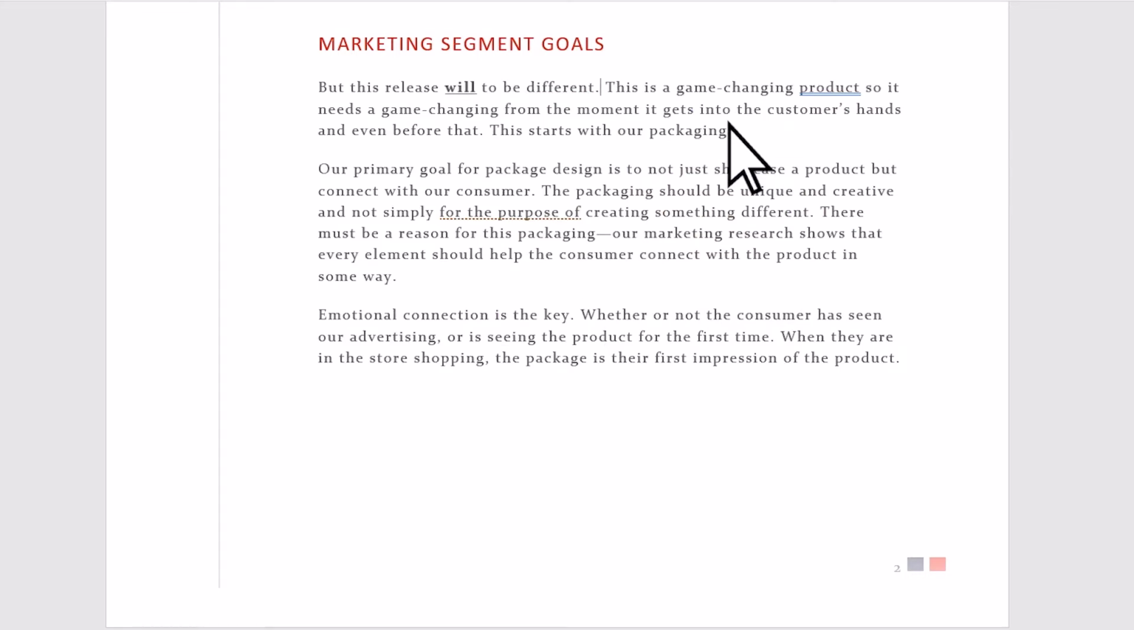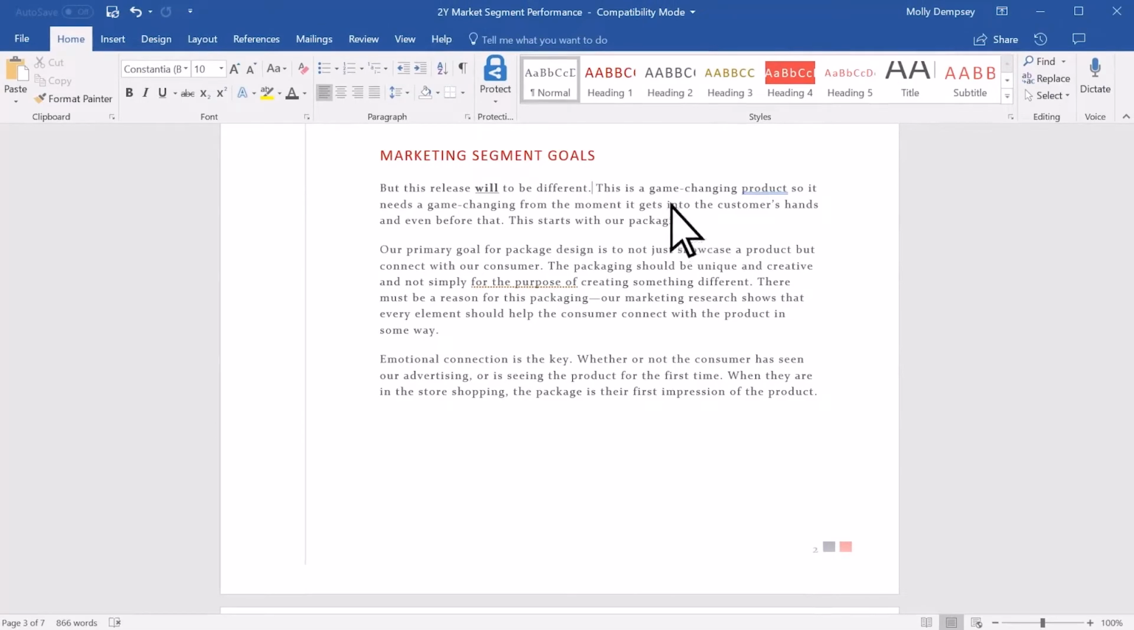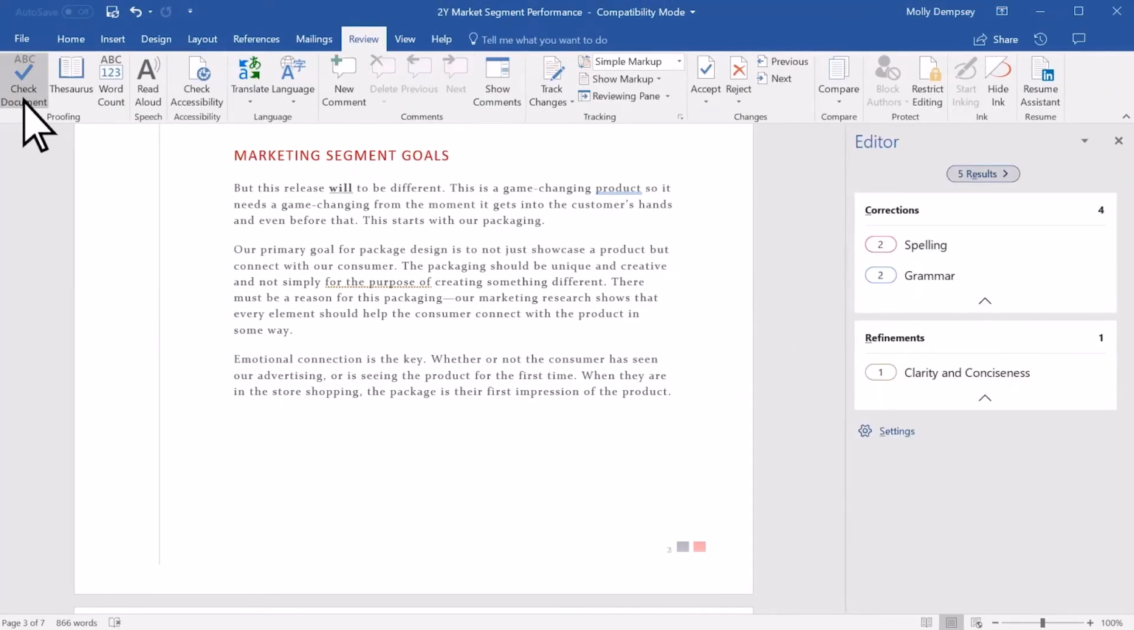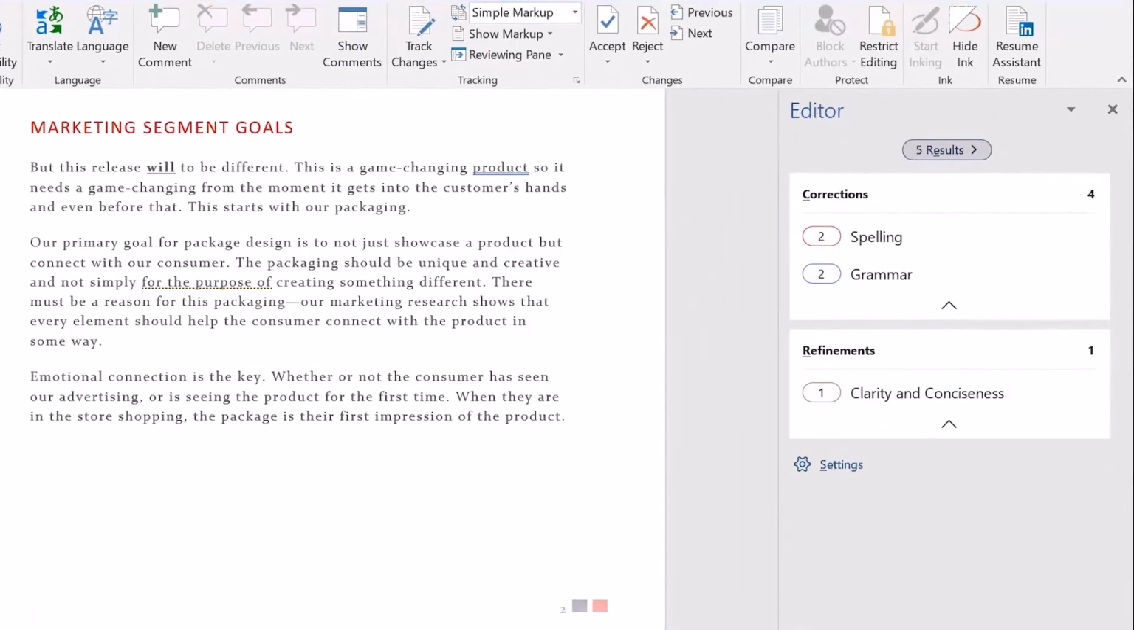If you'd like to review spelling and grammar all at once, select Review, Check Document. The Editor pane opens with corrections and refinements to help improve your writing. This window breaks down each task by category and lets you focus on the issues you care about.